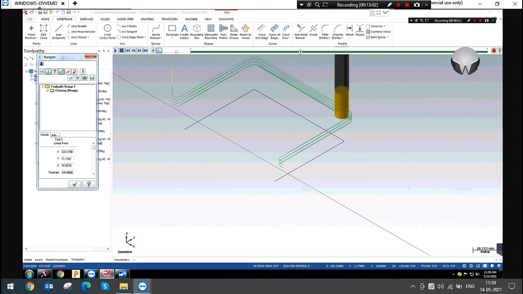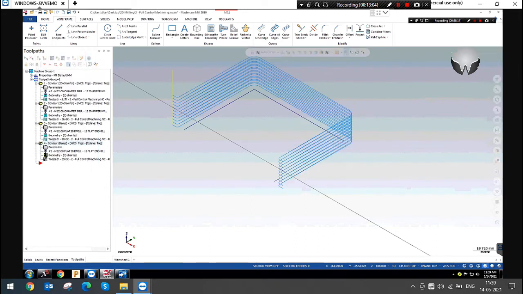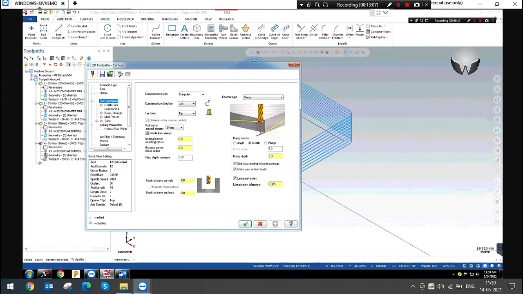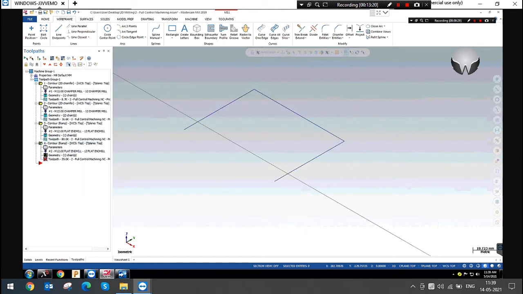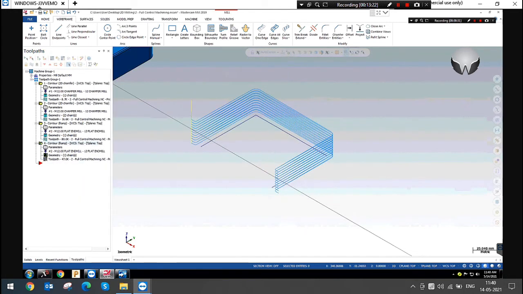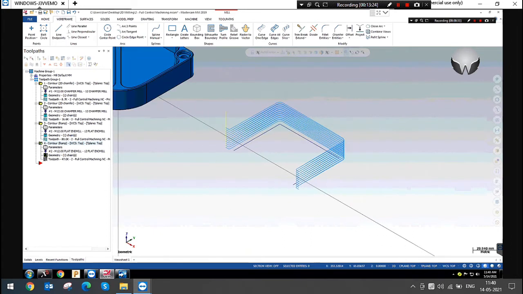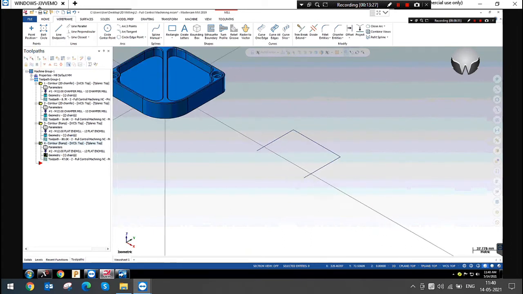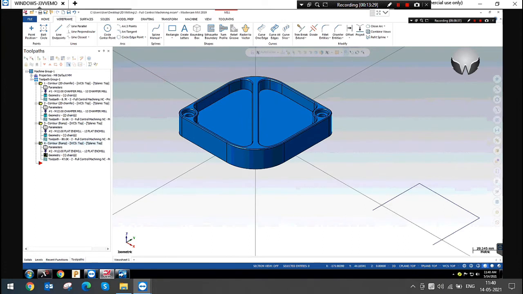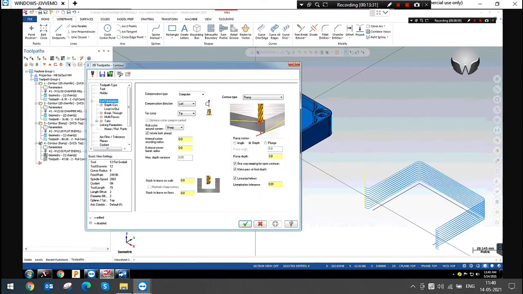This is a tolerance for creating this ramp. If you want a less tolerance, you can also create that, and it will reflect in your program. So this is a ramp machining option in 2D contour. Next one we have to see is the remachining option.